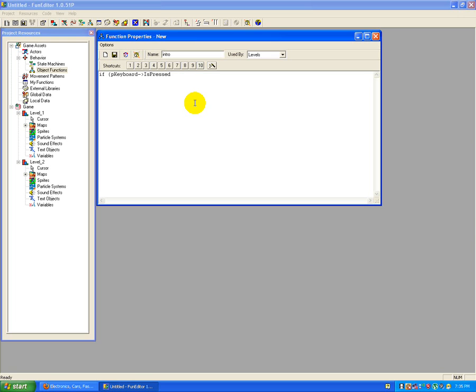If it is pressed, DIK underscore space. Let's just make it space for now. You can make it whatever you want. Just make sure it's capitalized. You can make it DIK_I, so when you press I, it goes to your game, or P or L or whatever you want. But for right now, we're going to do space.